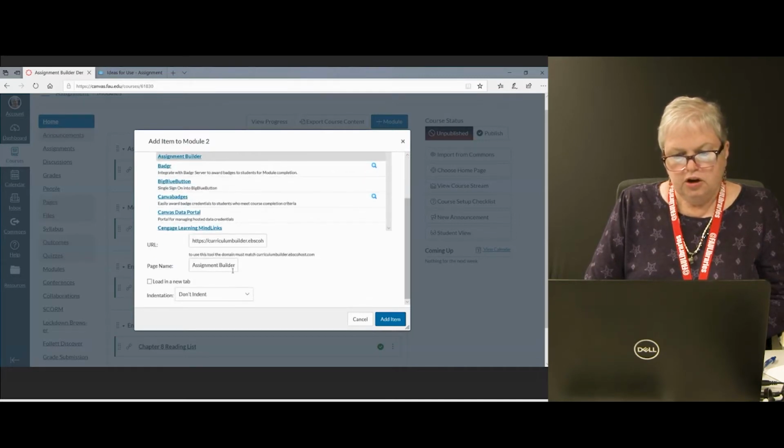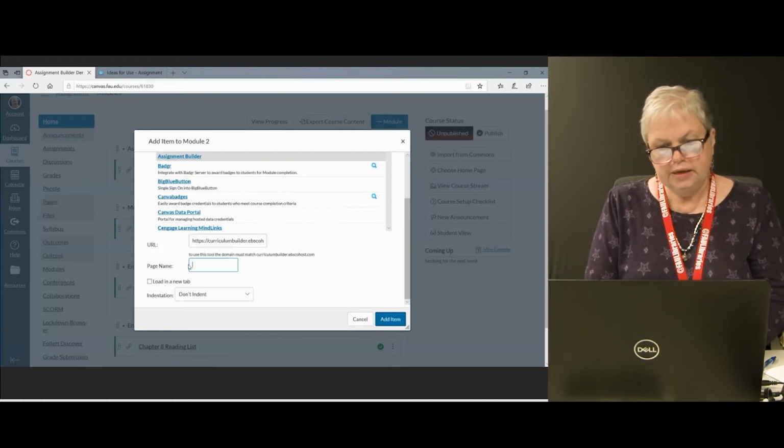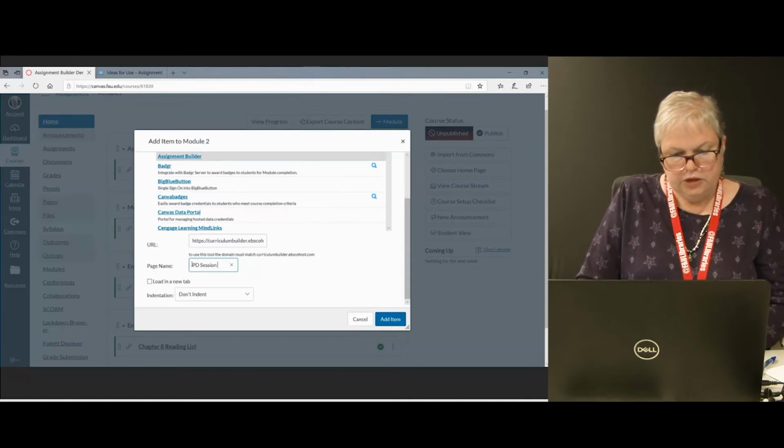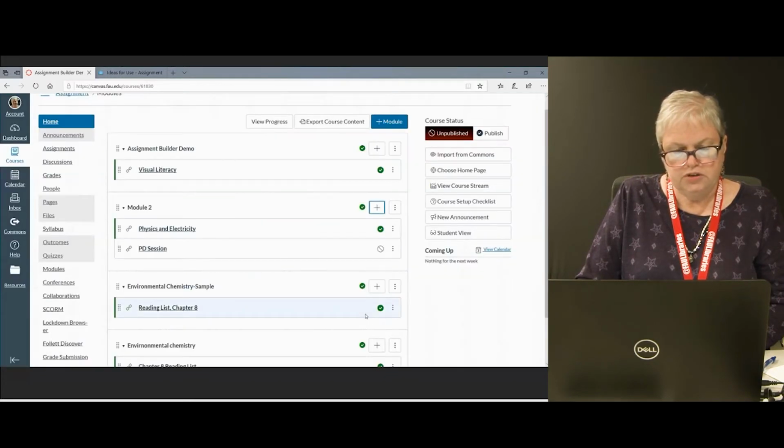Now, it automatically assigns the name of Assignment Builder, and I can change that later, but if I want to make life easier on myself, I can go ahead and put in a page name. So I'm going to put in PD Session so that I know where this is from. And then I'm going to go ahead and do my Add Item. When I do this, I put this in Module 2. Here's my PD Session, so you can see it's already showing up.